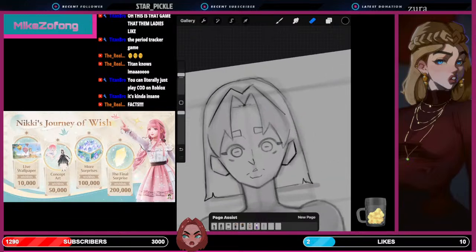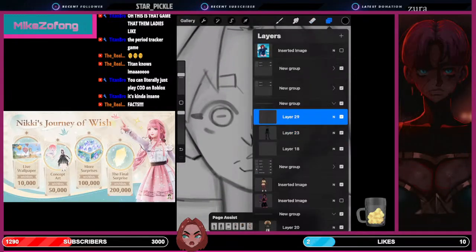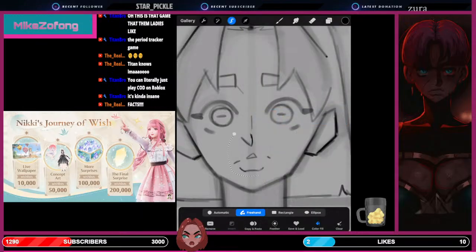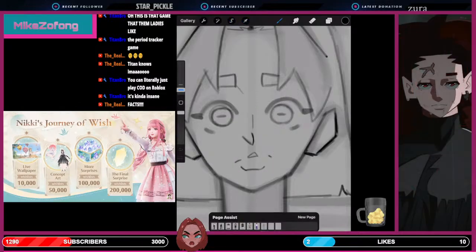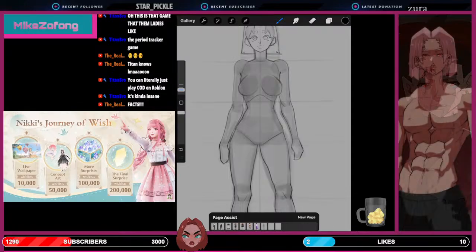So Infinity Nikki went ahead and set goals like they would in a pre-registration, but this time they'd be tied to the Steam wishlists. And as you can see, there were 4 different tiers here. The first one being 10,000 wishlists and it gives you a live wallpaper. The second one being 50,000 wishlists and it gives you concept art. The third goal is 100,000 wishlists and gives you a bunch of resonance crystals.